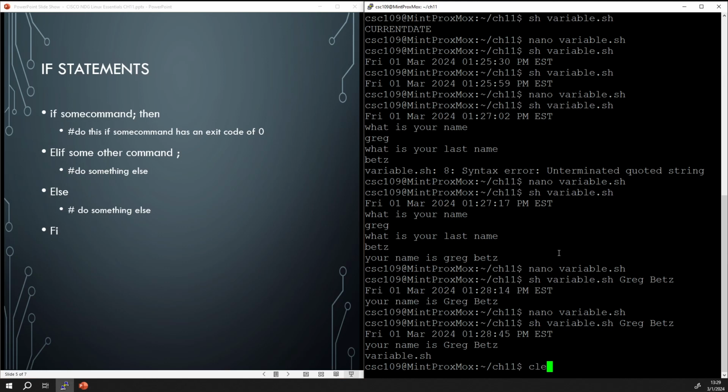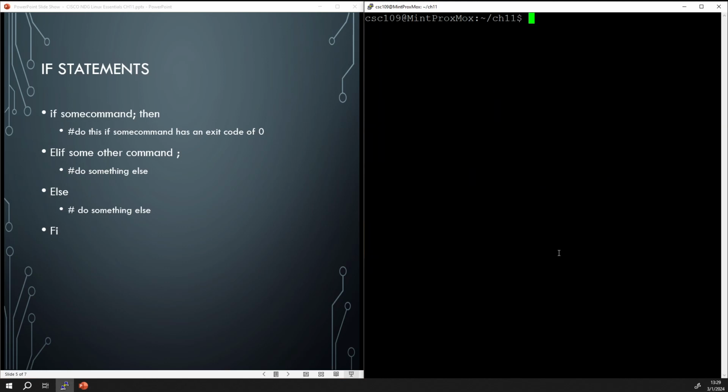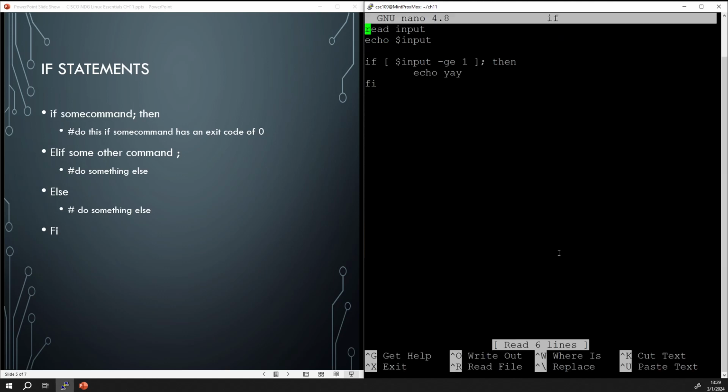All right, now we're getting into the really interesting things here, and that would be if statements, right? Let's go ahead and do nano if. I have a little if statement here. So I'm going to read the input, and I'm going to echo it just so I can see it. And then I say if the input, $input, so again, the variable input, is greater than or equal to 1, then echo yay.